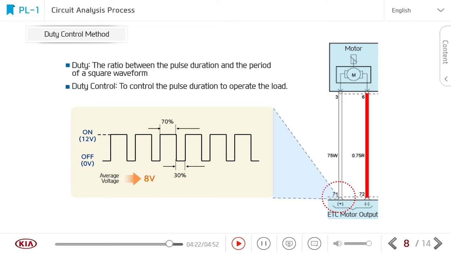In this duty control, the average voltage tends to decrease as the pulse duration is reduced. Duty control not only controls the on-off of the load, but can also control the level of the load operation, so it is very useful for controlling the lamp brightness or motor operating speed.